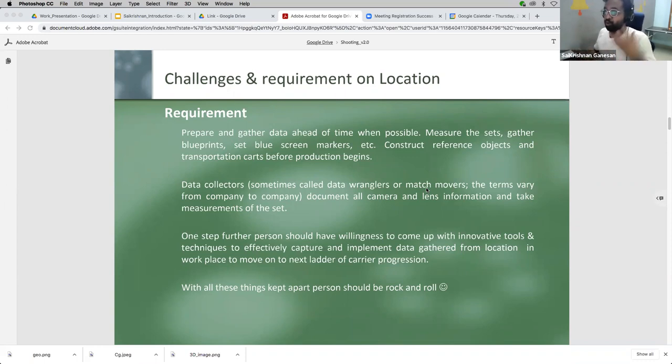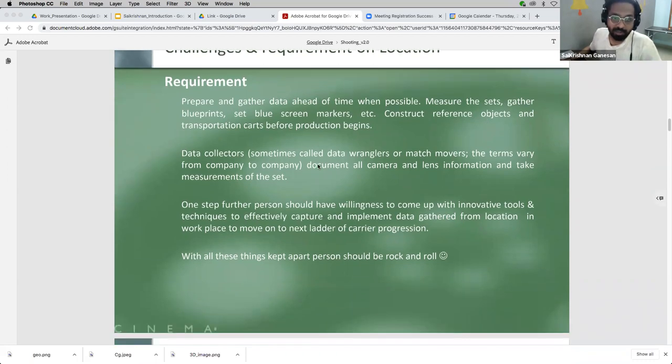It's very important to talk with the costumes and the director, and understand what sort of dress and what sort of things they're going to use, so you can plan the shoots ahead, not on the day of the shoot. So very important. Construct the reference images or reference objects and transport the cards for the production.